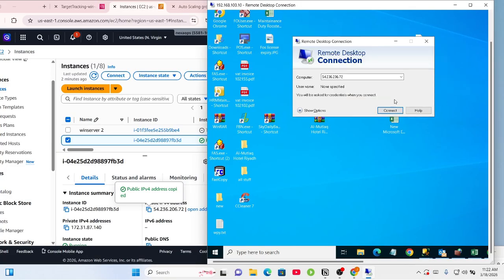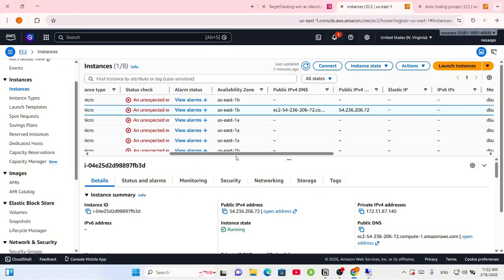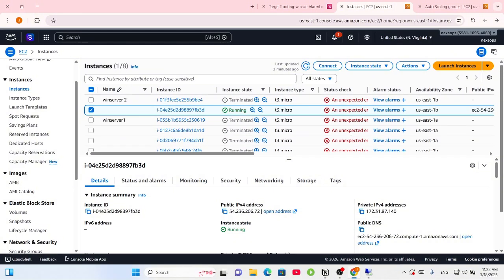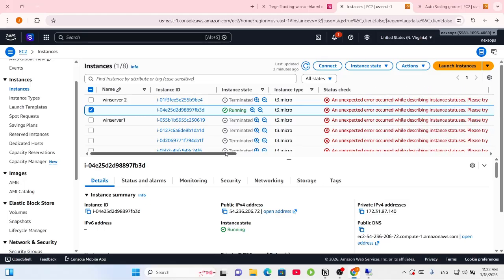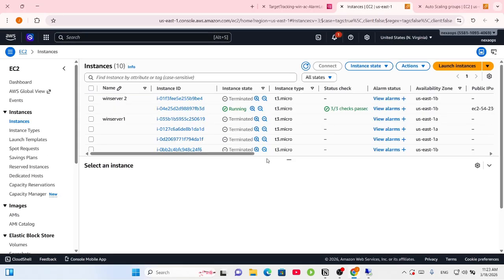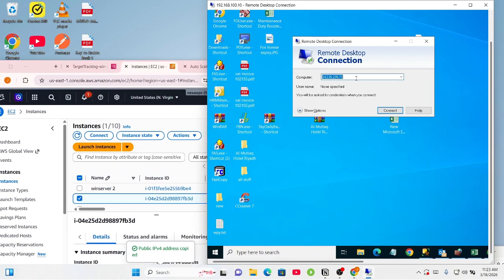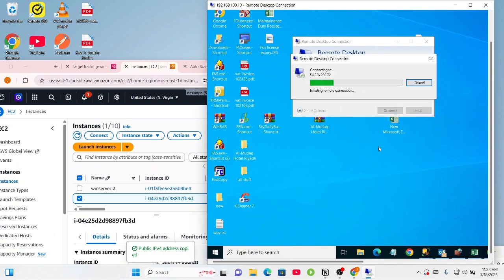Cannot access. It's running, but there is an error. It seems like there is an issue here. Let me see what's the expected error during describing instance. Please try again to reload. I don't think it will affect that. Let me refresh it and click it again. I think maybe the IP is different. No, it's the same. Let's connect again.